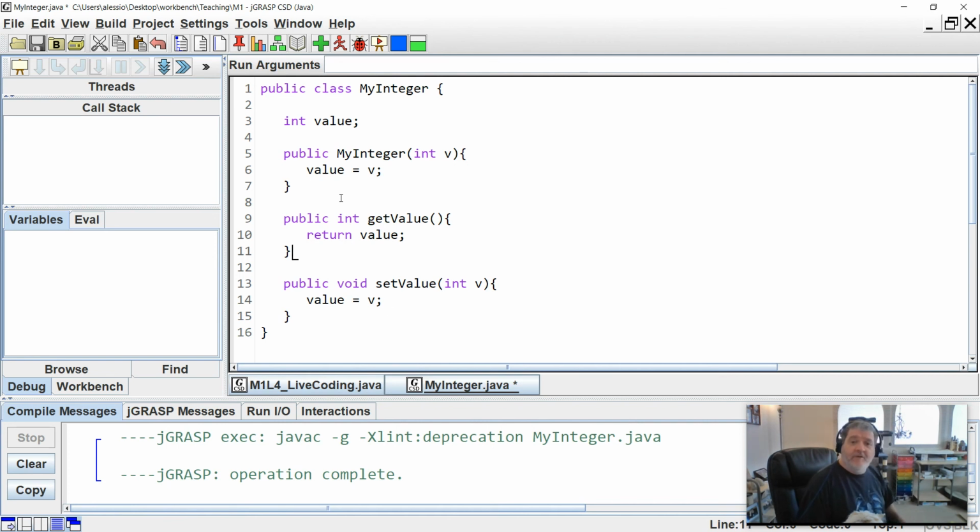Okay, so very minimal class. It has a constructor, one constructor. It has a getter. It has a setter. I'm going to stop there, okay, because I don't want to introduce the keyword def just right now. So we have something here that compiles.